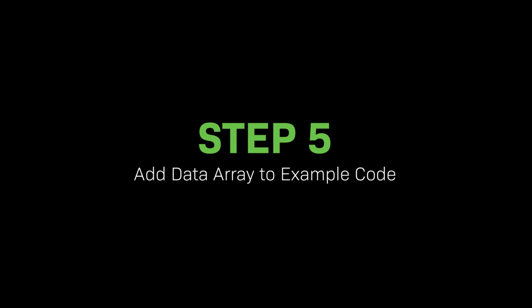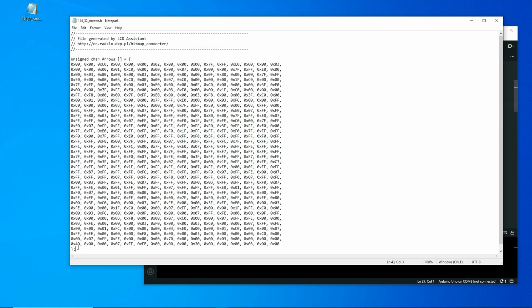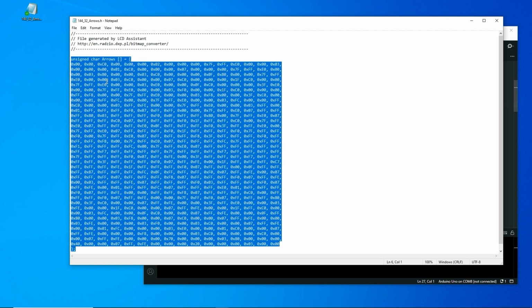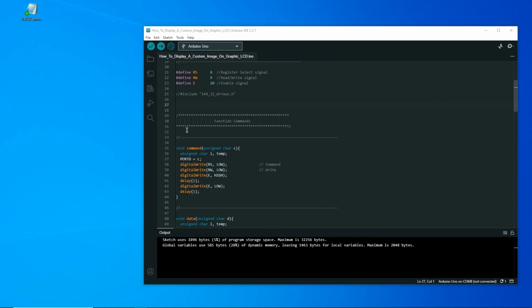There are two ways to include the data array into the code. First is to manually copy and paste the data array into the code. Open the .h file and copy the array definition into your code.